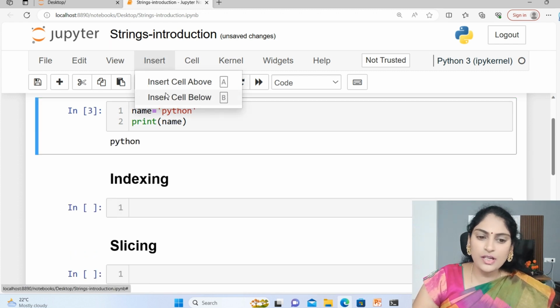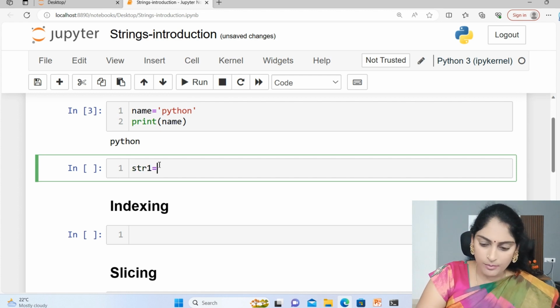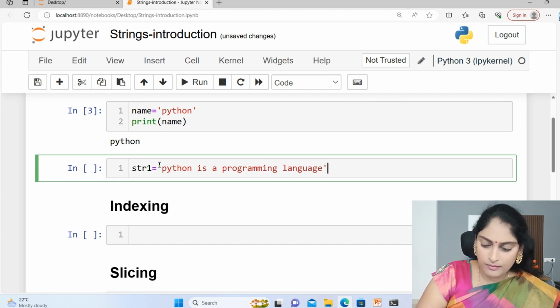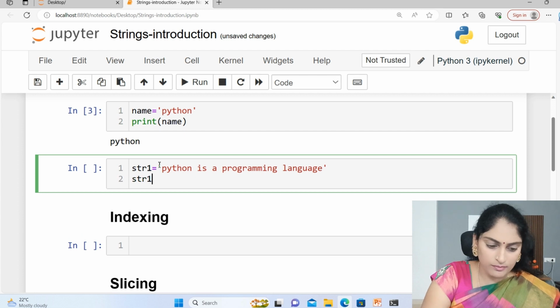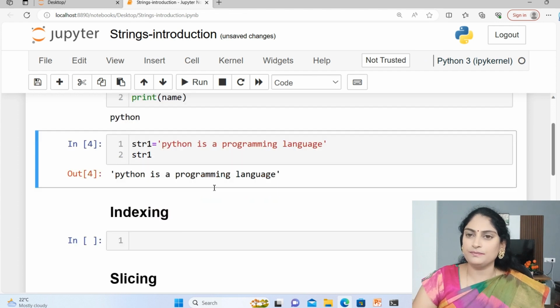Next, string is ordered, which means whichever order you arrange the elements, the same order will be printed. Let me show you one example. str1 is equal to 'Python is a programming language'. You can see here, whichever order I arrange the elements, the same order is followed.